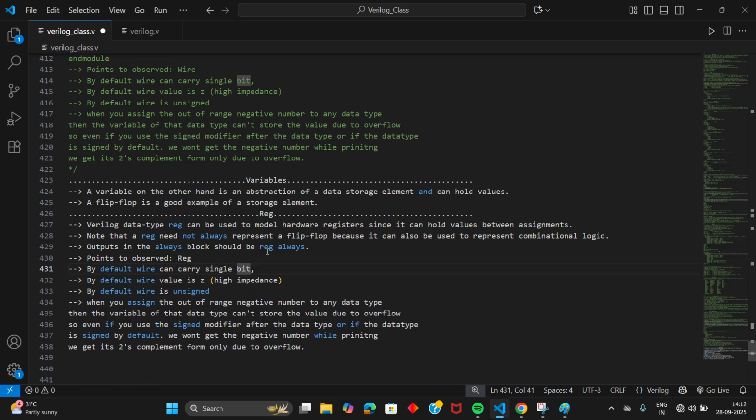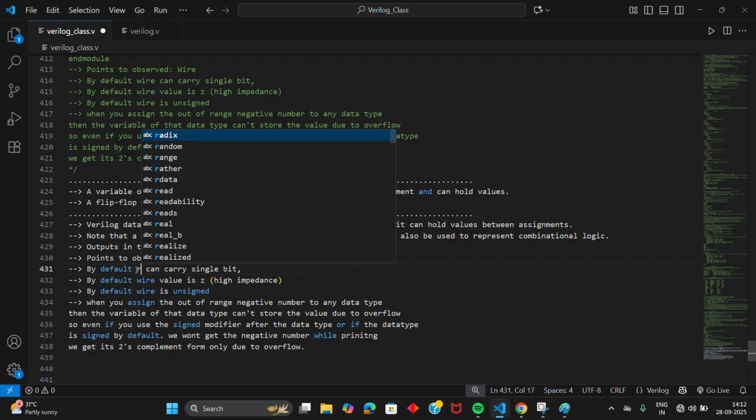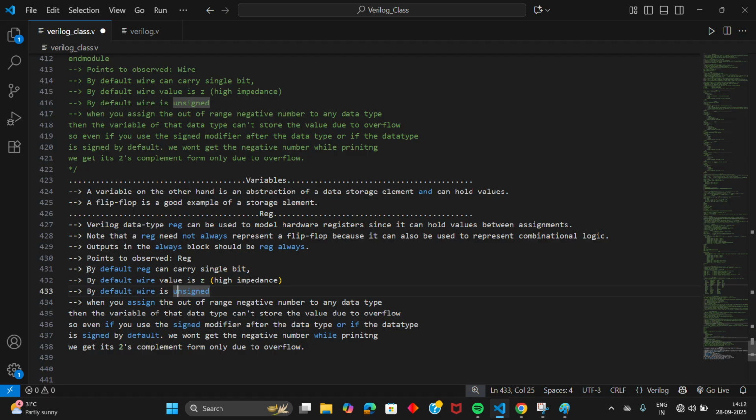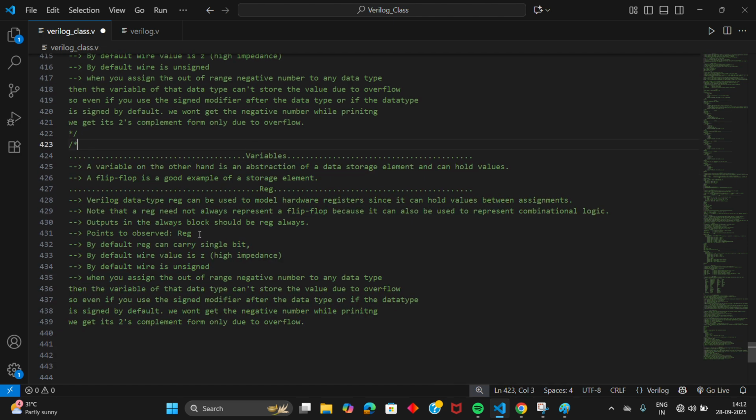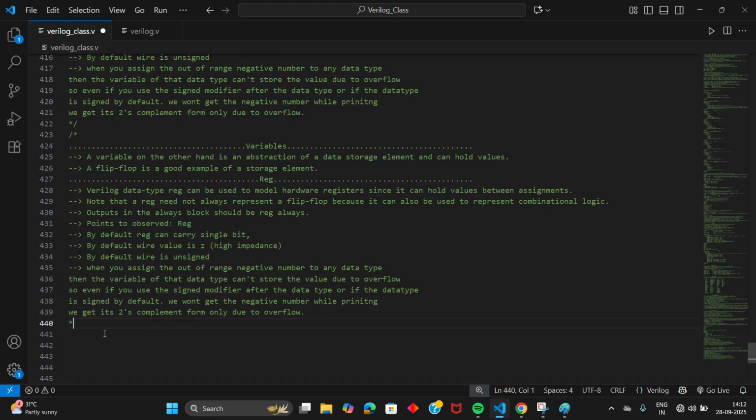By default wire can carry a single bit. How are you going to prove this? We proved it by code in the previous class, right? Now in this case we have to think about the reg. So let me comment this particular thing to write the code. This is our task: we have to prove that reg carries only a single bit in the form of simple code.